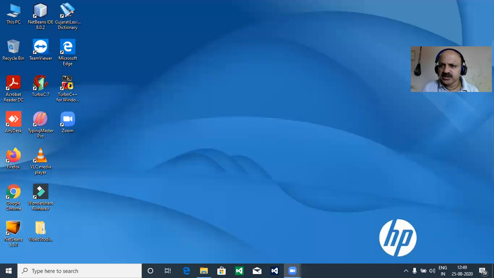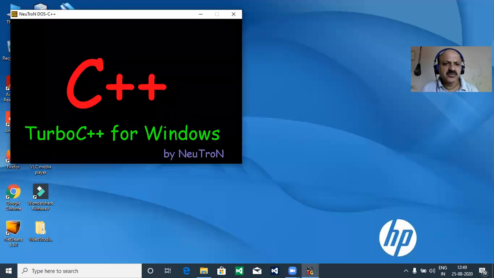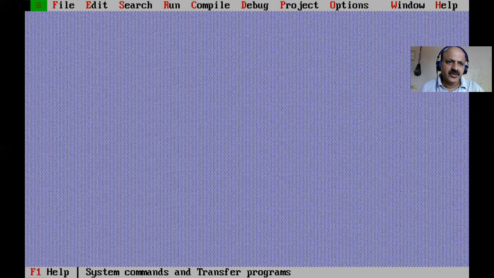In this session we will learn different types of triangle shapes in C language, and we can also check pyramids. Now I just share my laptop screen, and here Turbo C++ is there. I double click and take some time, and now it is open.